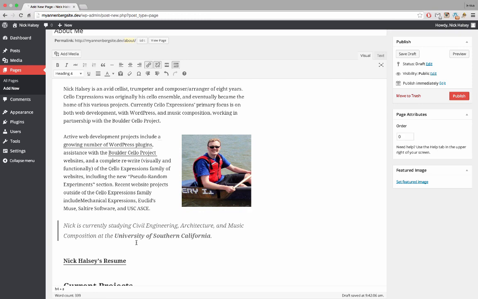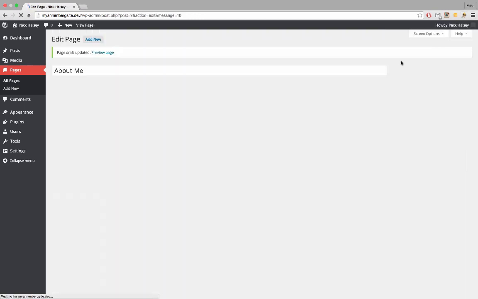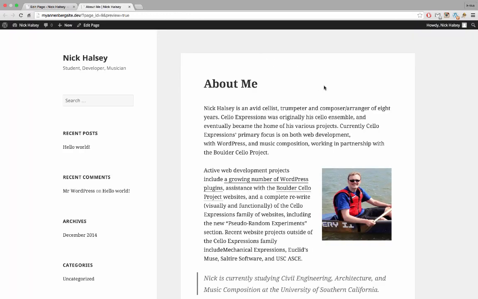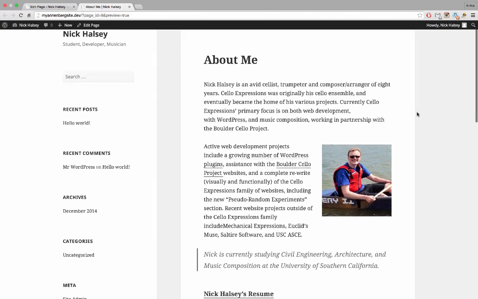So now that our first page is done, we'll save a draft before we actually publish it, and then let's look at a preview of what it looks like. So this is, of course, what the page looks like on the front end of the website.